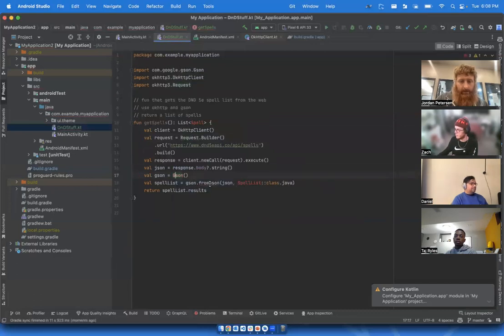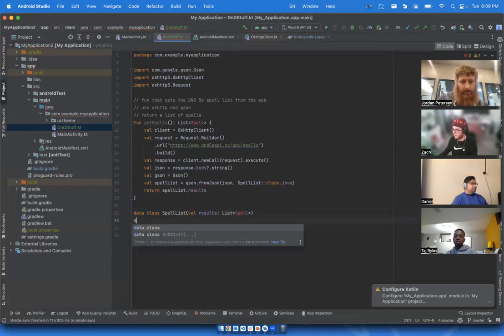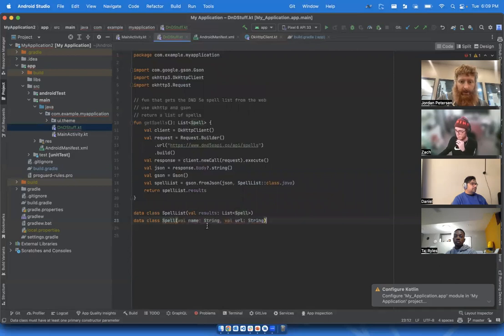JSON. So now you'll notice that this is returning a list of spells, which is spellList.results. So we're going to start typing a data class of SpellList. Copilot's going to say, okay, here's a spell list, here's the results. It's a list of Spell, but we don't have Spell yet. So let's get a Spell as well. And Copilot's going to suggest a name and a URL. We'll see if that is accurate or not eventually.